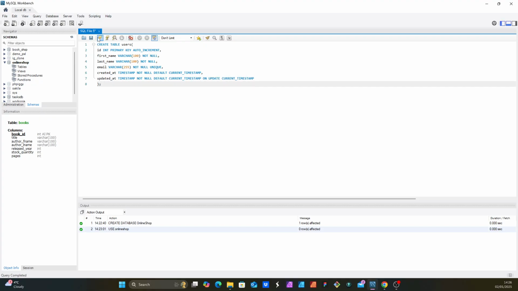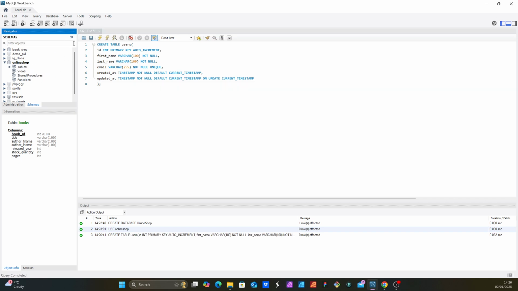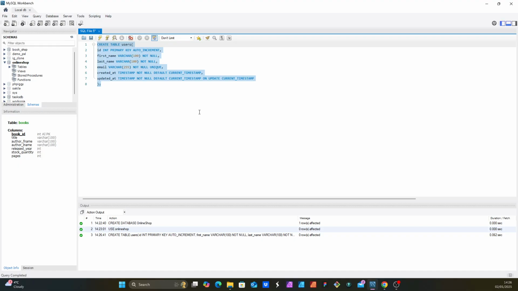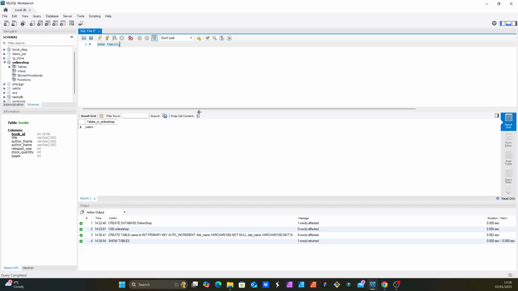Now to execute this, you could either click here, click there, or press shift control and enter, and boom, the table is created. Currently we cannot see it, but we could refresh this. If you want to see how many tables you have in your database, you just put show tables, and currently we only have one table. If you want to know what kind of columns you have, you could click on online shop on your left side here.